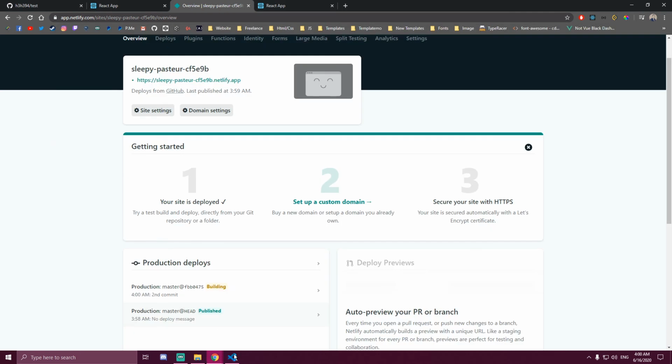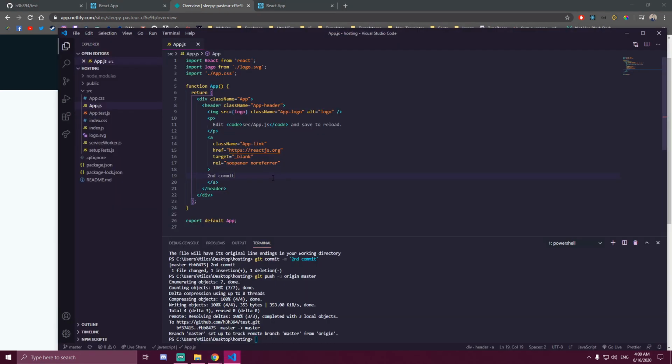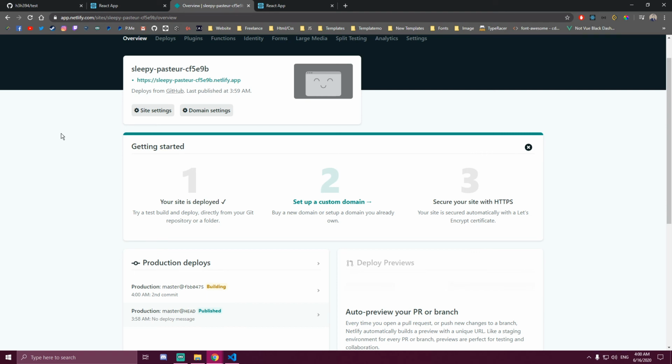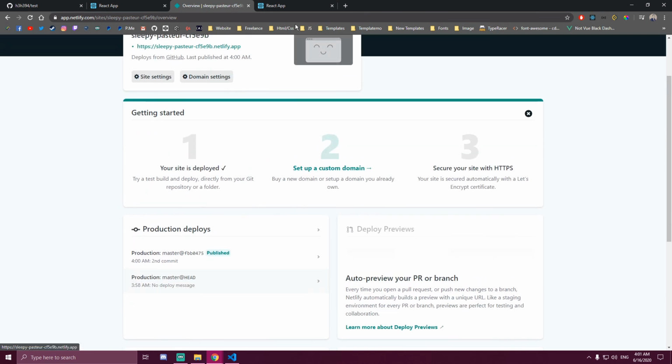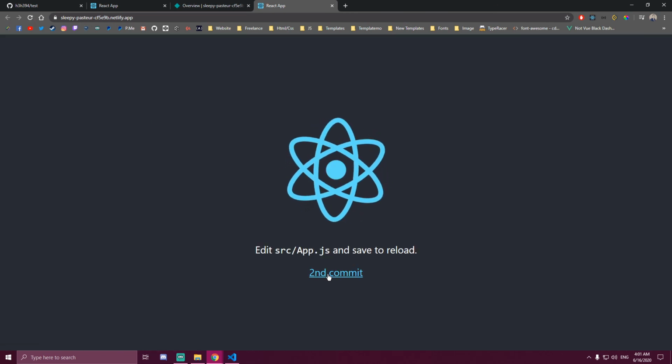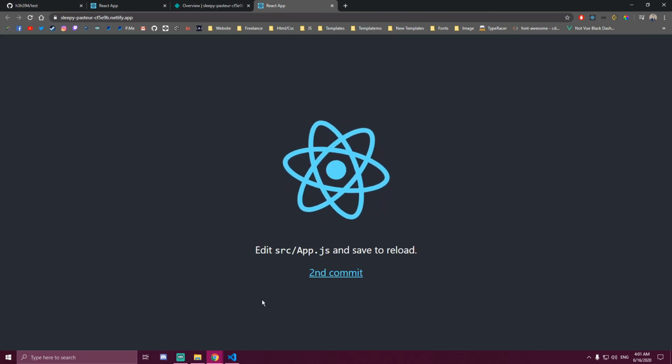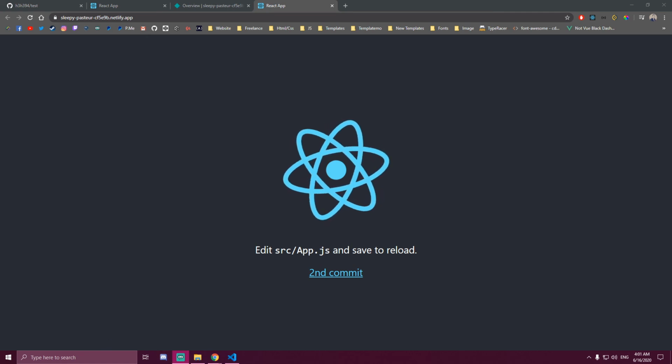So every time we make changes in our app now and push it to GitHub, it's gonna update automatically to our Netlify page. So let's just wait for this to be published, and if I go here and refresh, there it goes, second commit. So that would be it for this tutorial.